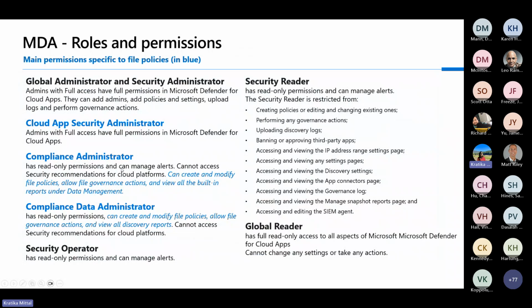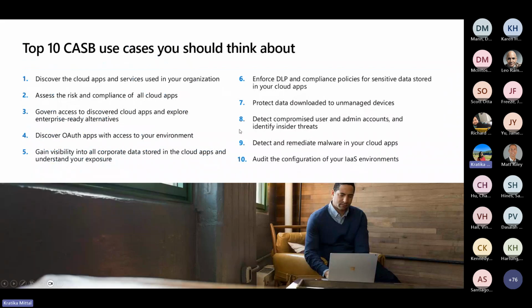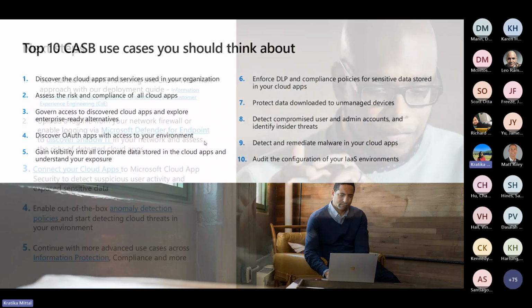Because everything is security first, and the principle of least privilege comes into the picture in Microsoft security considerations, there is role-based access control associated with the access to Defender for Cloud Apps as well. These are the roles and permissions that you need to enable to perform the specific functions, to even read the alerts, to even read the cloud catalog in your Microsoft Defender for Cloud Apps. And these are the top 10 CASB use cases that you need to think about. We are going to share these slides with you so you have access to them and you can go through them and think about some of these.